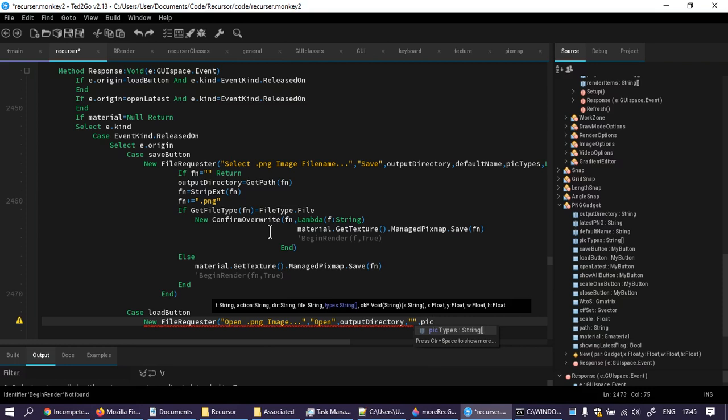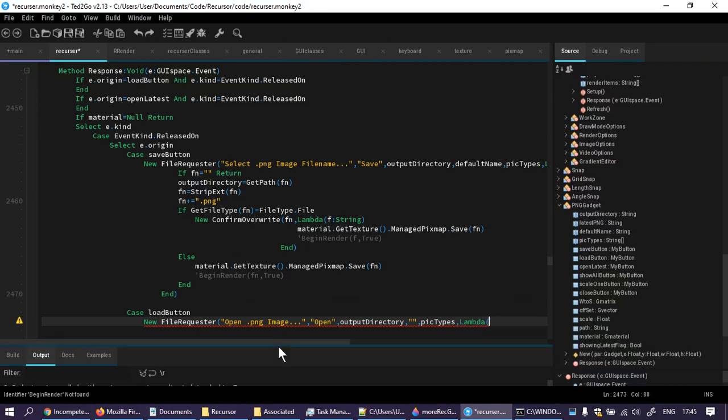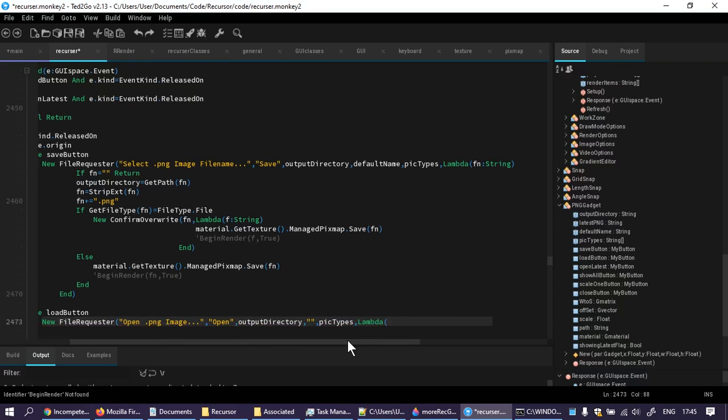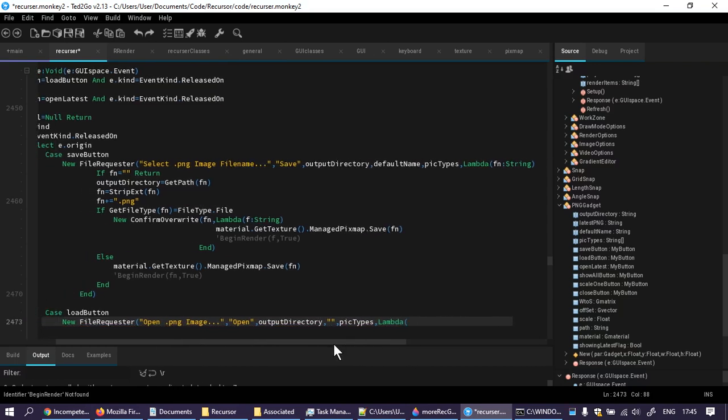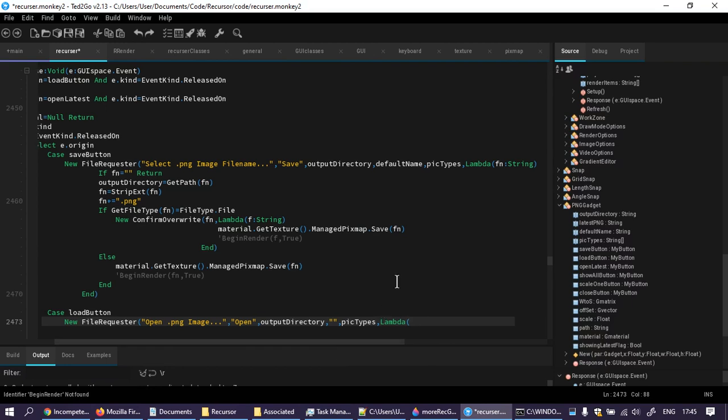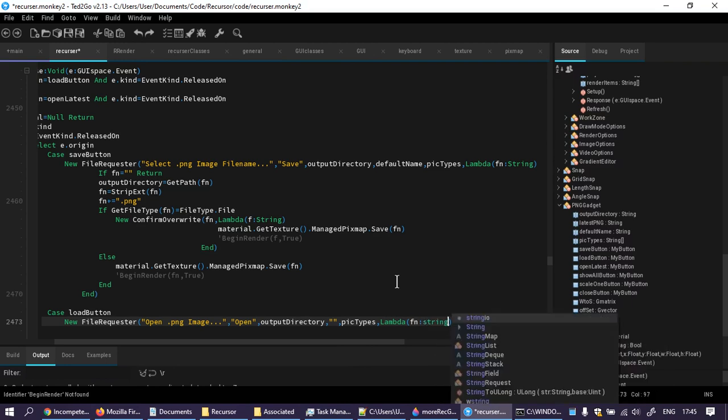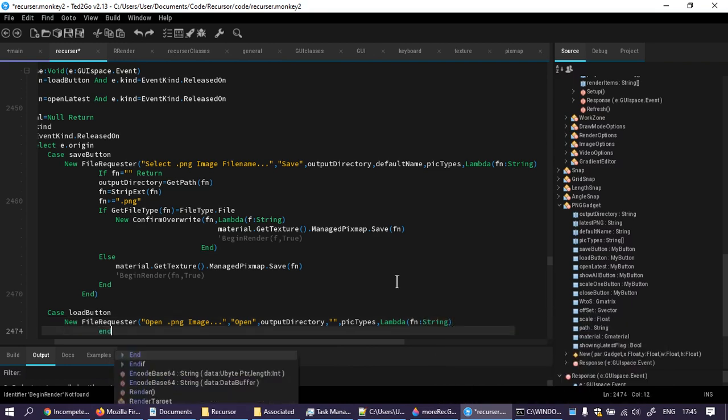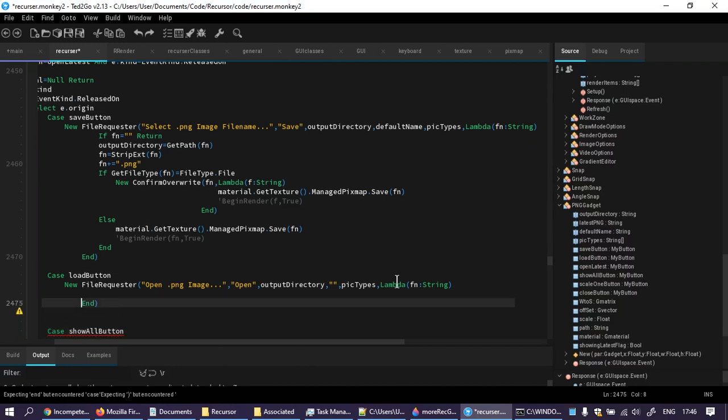Pick types. Lambda. And this, wow, receives a file name string. I didn't realize that that's the way it did. Well, no, I did realize it, just I'd forgotten. Okay.